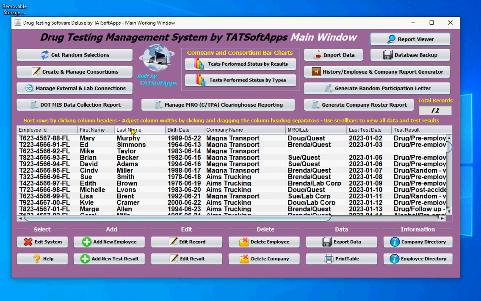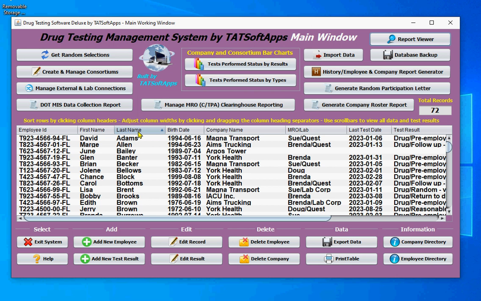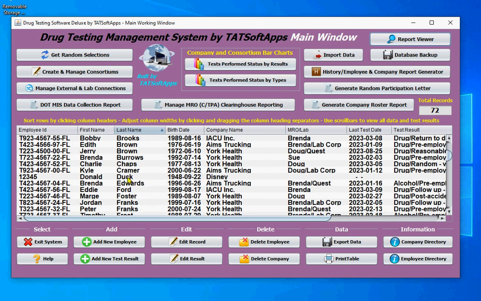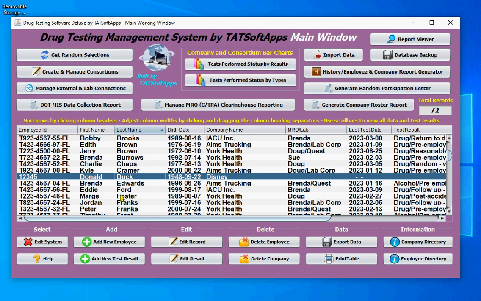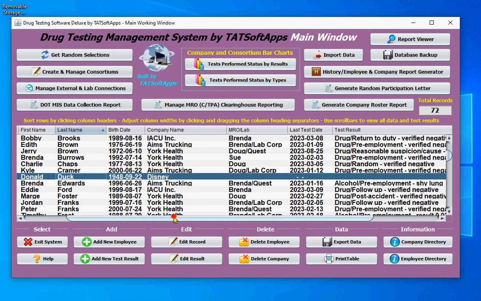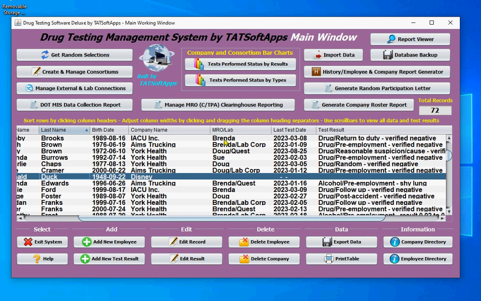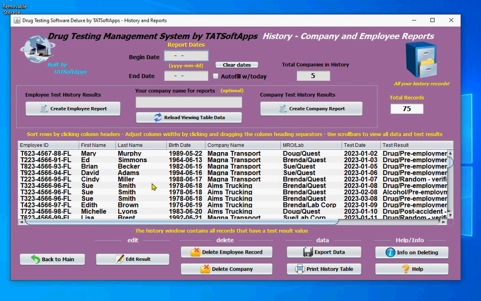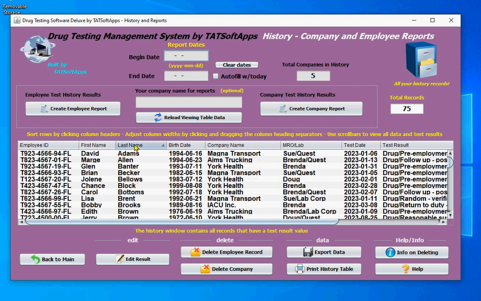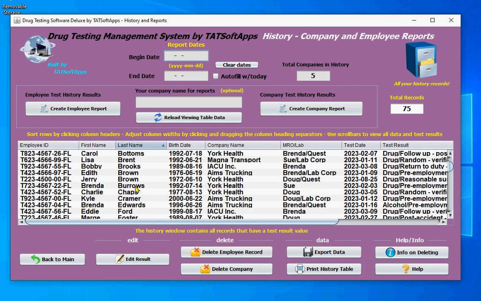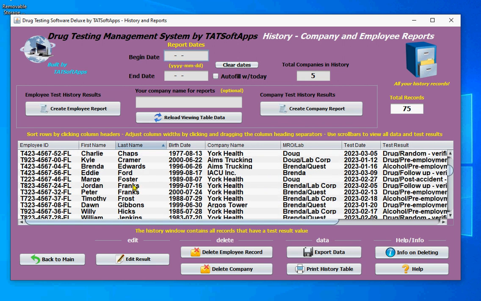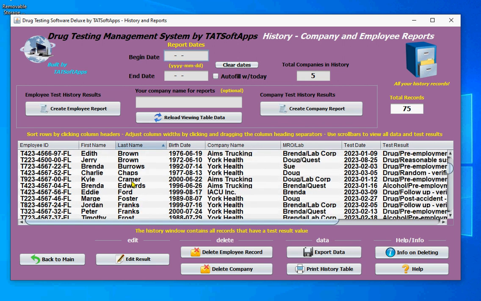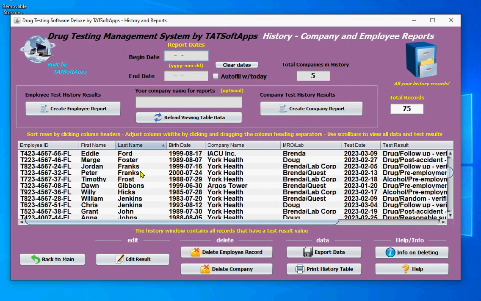So let's go over here and sort by last name, which you can do by clicking on any header. Let's find Donald Duck. And here he is, and there's his data. He has no result data, no MRO, no last test date, no test result. Which means he's not going to be in history, because the only way you get into the history table is if you have history, which is a drug or an alcohol result. So when I sort by last name here, there's no Donald Duck.